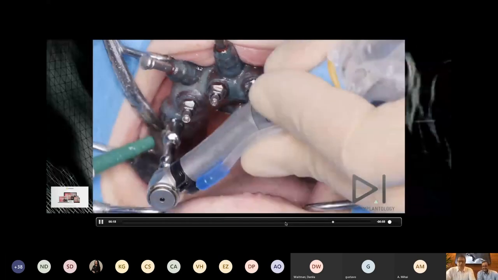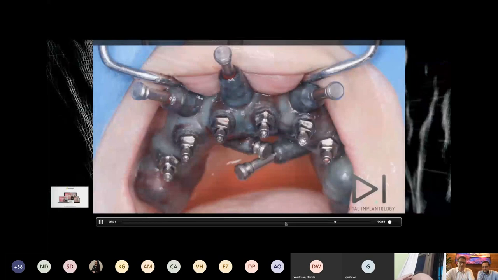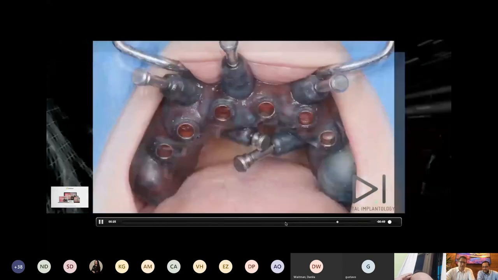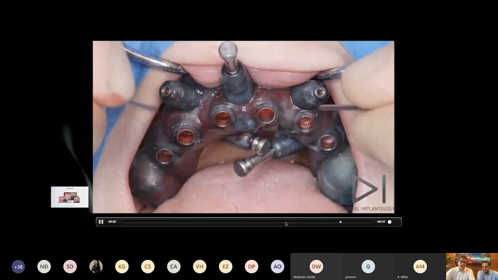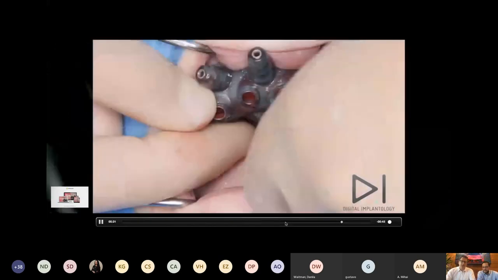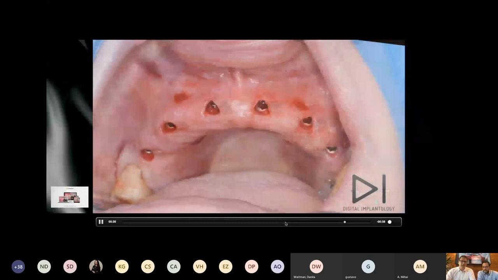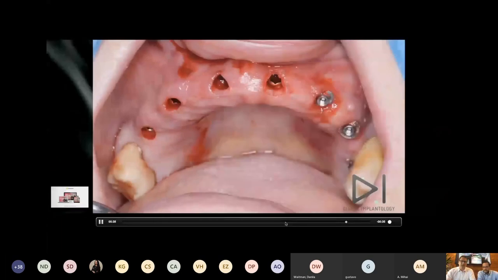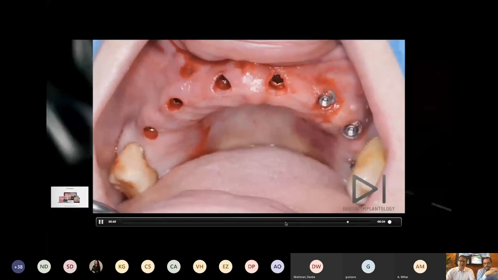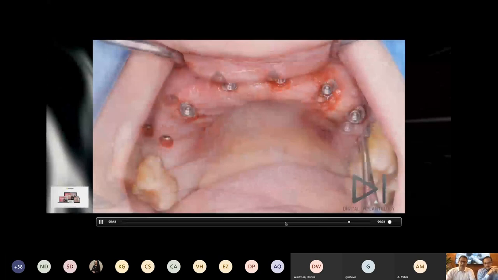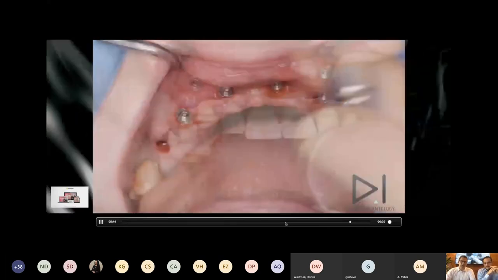Okay, this is the final position. Now we can remove easily, because you will have a lot of tension. And now we can see the implants are really positioned on the buckle. After the TCT abutment position, we love TCT because it increases the possibility.